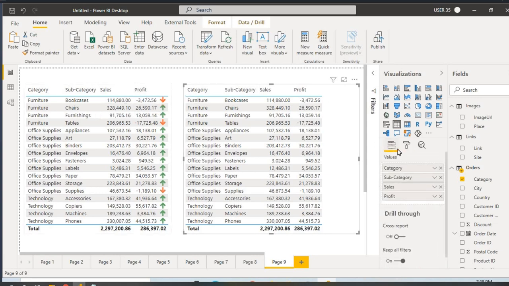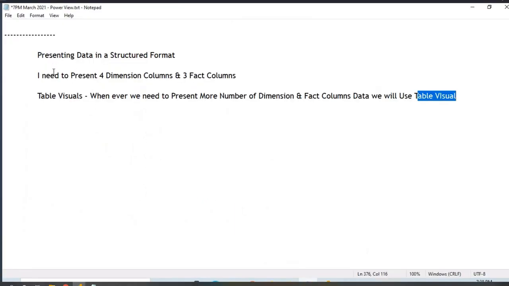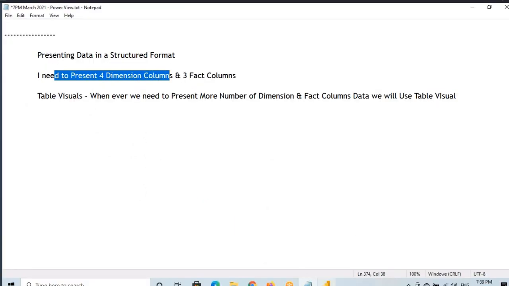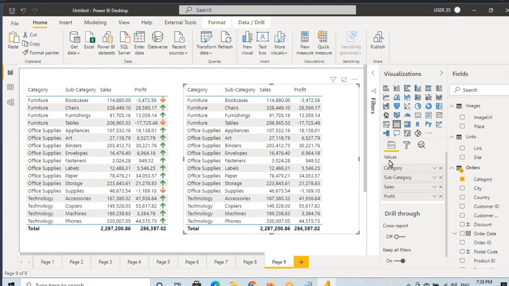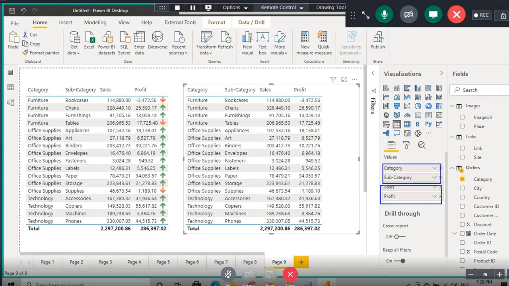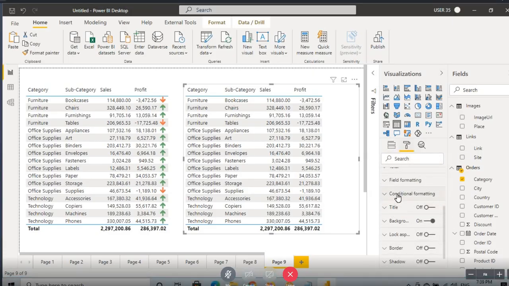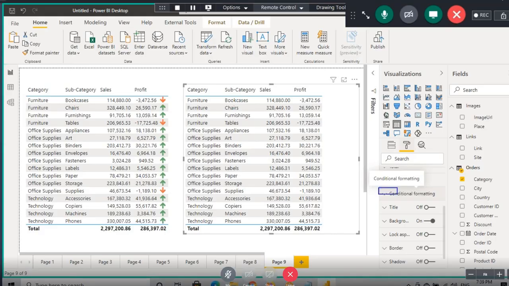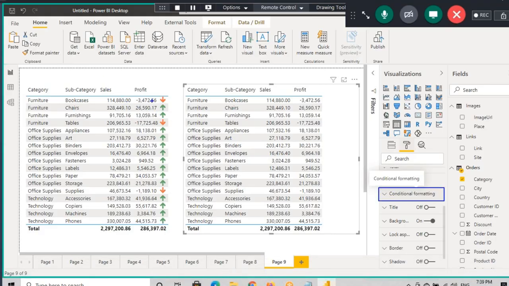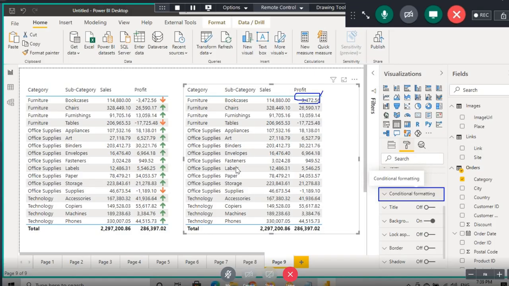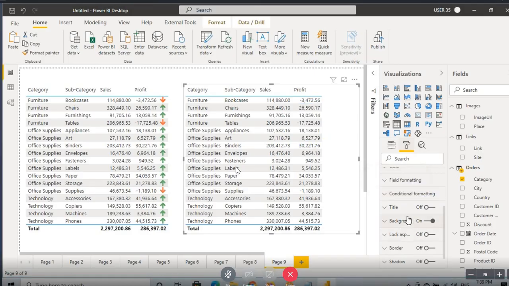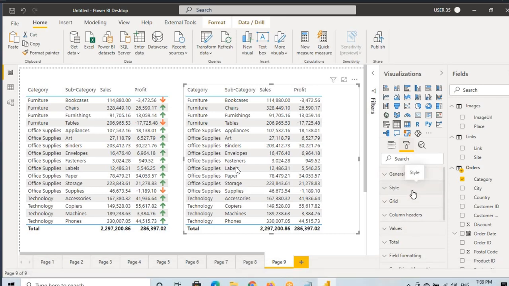Anybody have any questions about this? So here in the table visual, the purpose of the visual is simple and the field wells are simple. Only one field well where we will drag both dimension columns and fact columns together. The only thing is the formatting options. In the formatting options also, the important formatting option is conditional formatting. Sometimes when you create a table visual, they'll ask, when the numbers are negative, show with some color. When the numbers are positive, show with some color. Only conditional formatting is important. Remaining are okay. Anybody have any questions about table visual?